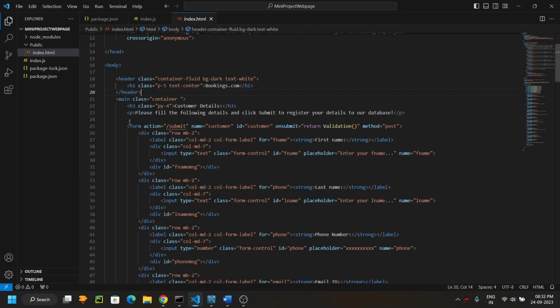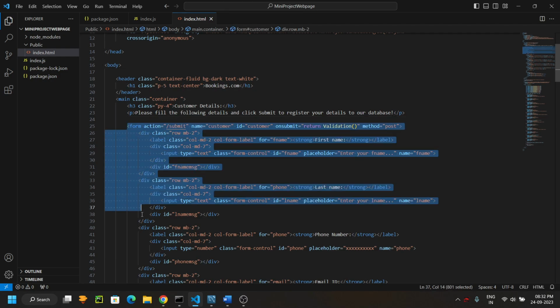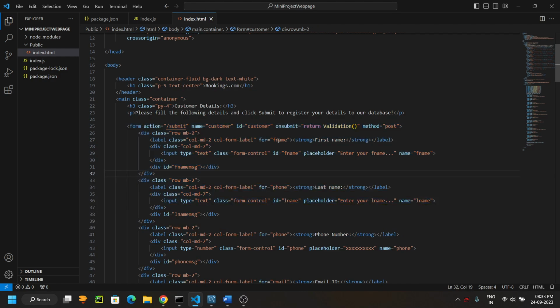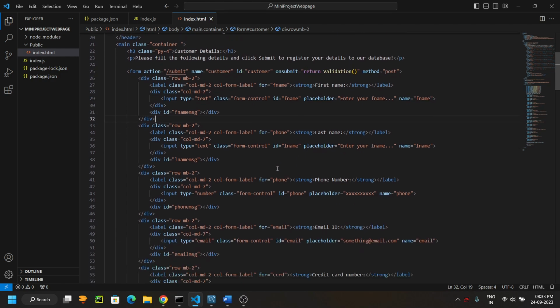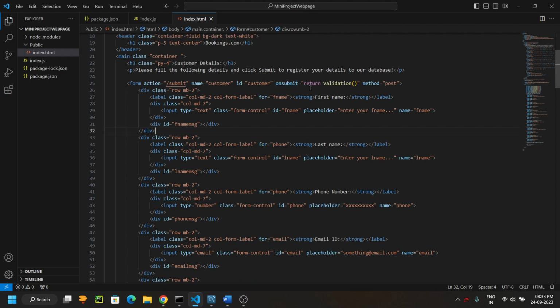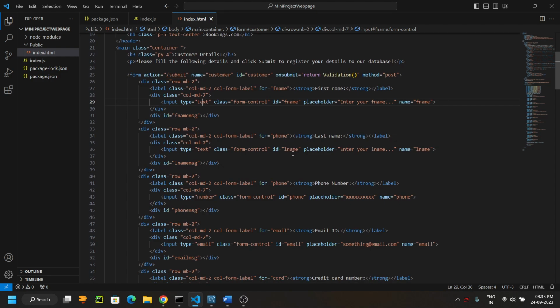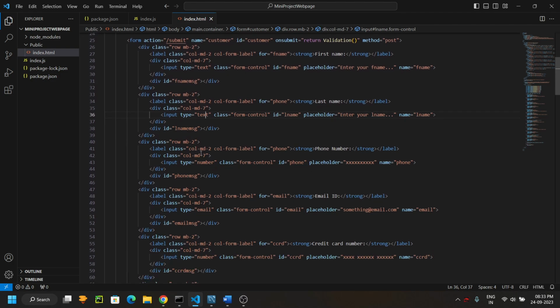And inside the body, we have main, and inside main, we have this form to collect all the details that we require. Here we are collecting the user's first name and last name. We are collecting the first name as text, and the last name as text as well, and we are collecting the user's phone number as number.